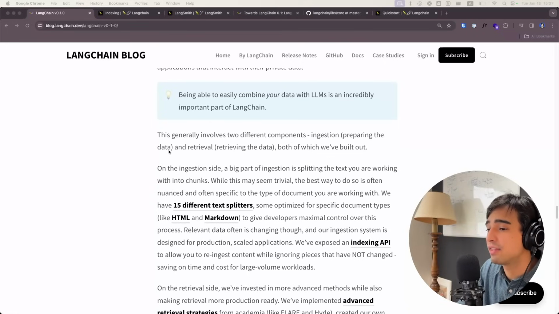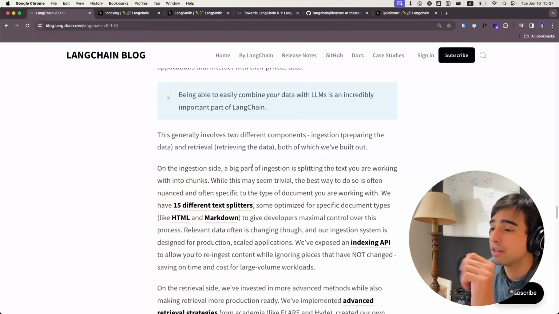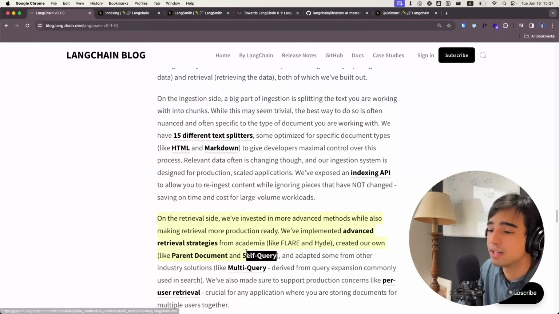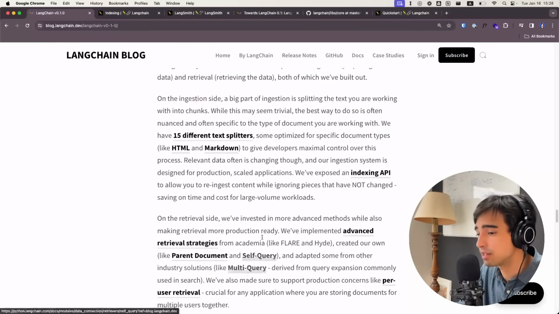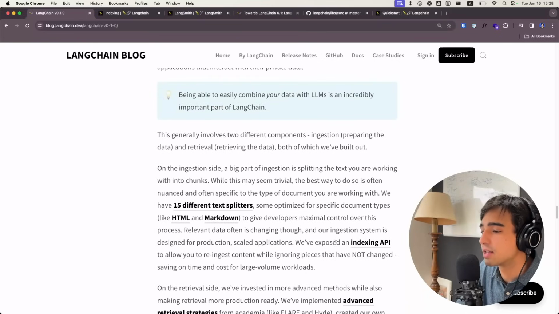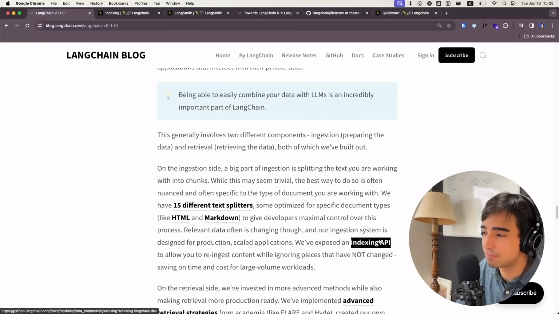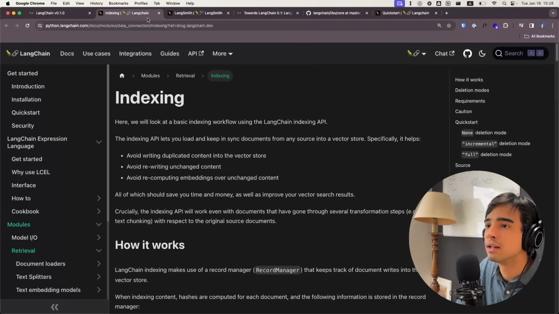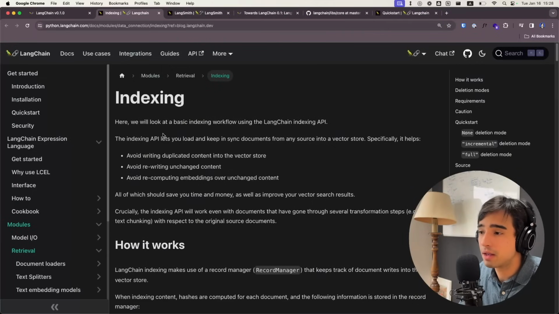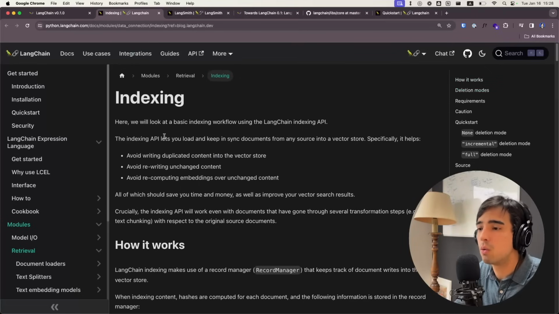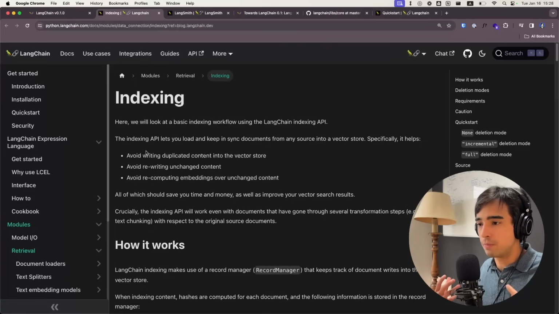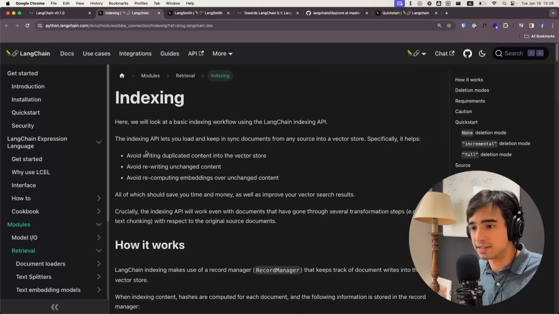They just reinstantiate that, and they also mentioned here that they are including new advanced retrieval strategies from academia. You may want to take a look at them if you're interested in the more technical side of this. But something very interesting right here is that they are exposing an indexing API that you can see right here. So the indexing API, we're going to make a video about it and show you how it works. But just so that you know, what's new about it is that it is here to make it easier to index your data, basically.